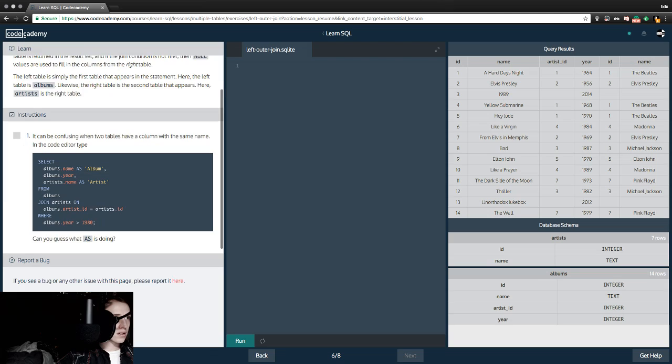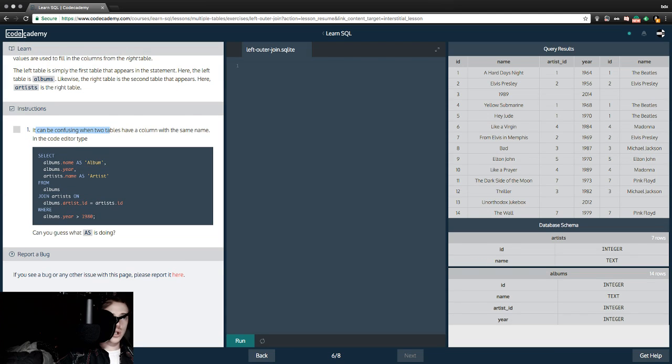It can be confusing when two tables have a column with the same name. In the code editor, type select. Oh yeah, we get to type all this fun stuff out. This is the first interesting one we've seen. Normally we see lots of interesting ones, and that's when we start to highlight them, but since this is our first multi-line one with lots of stuff, this is where the fun comes in.